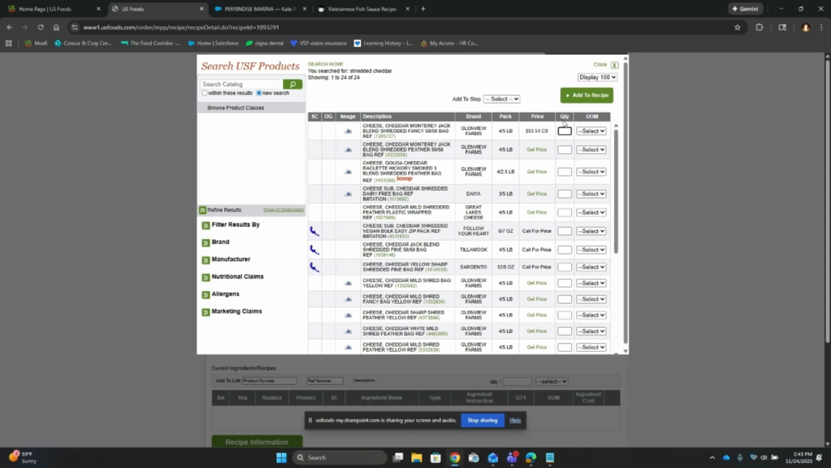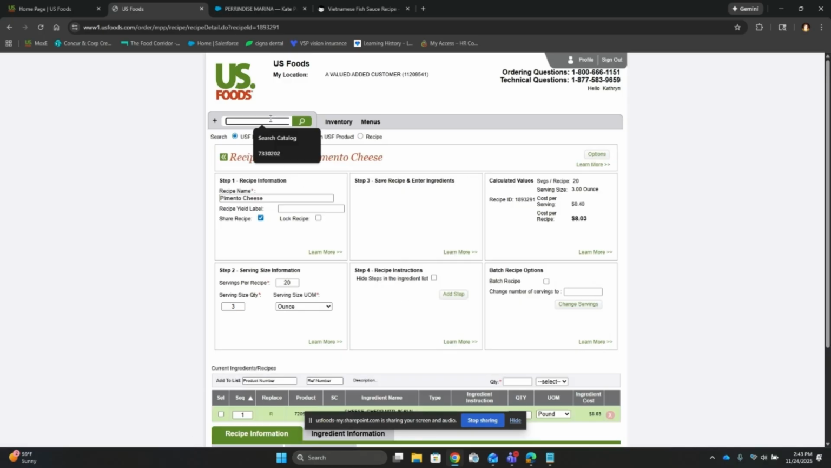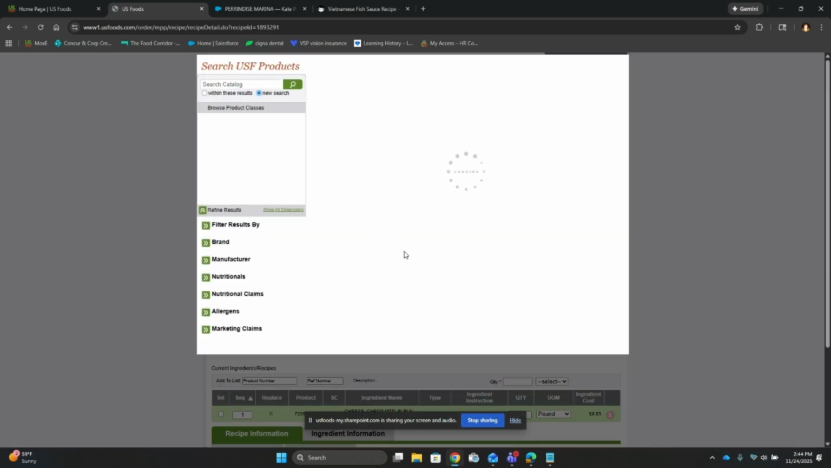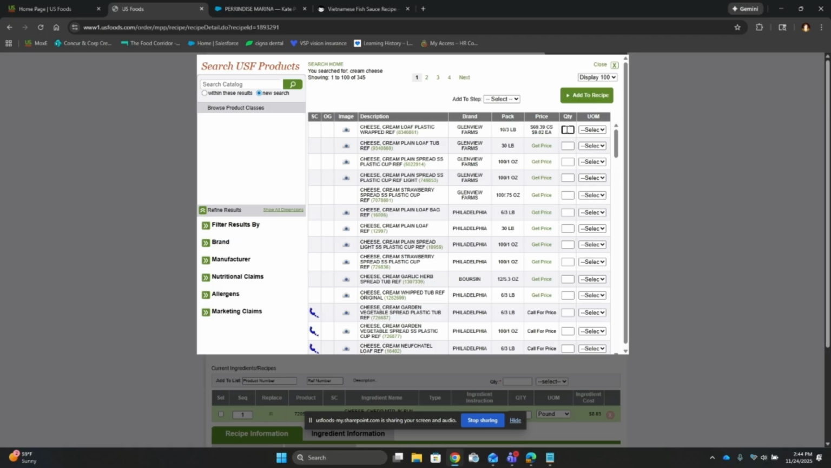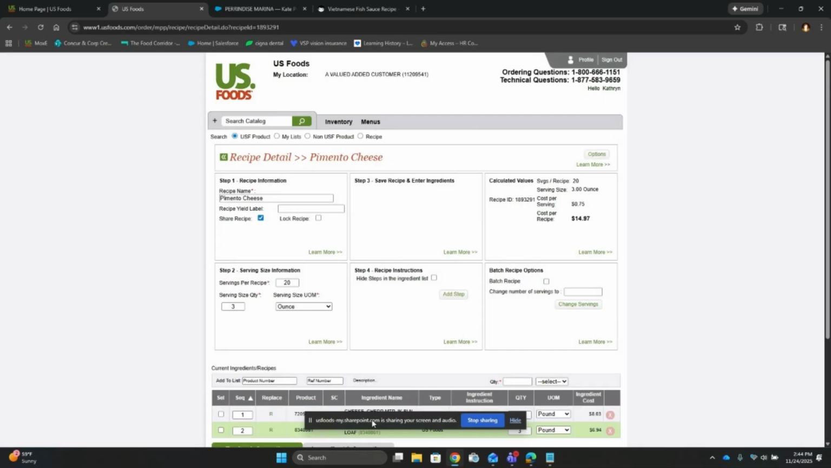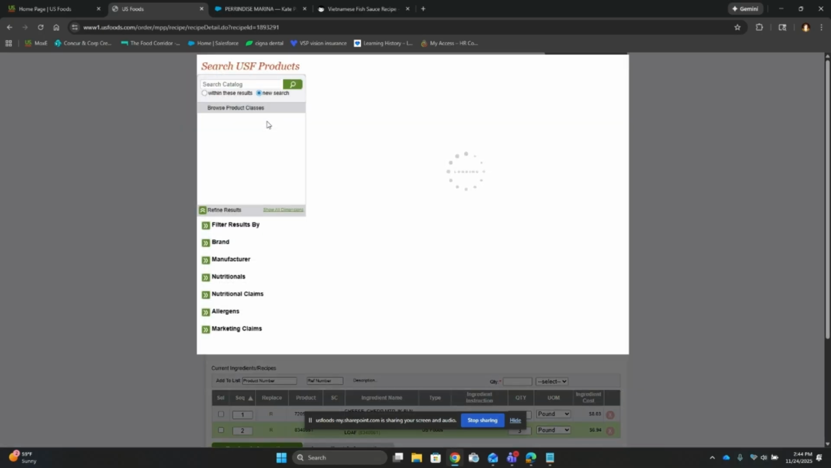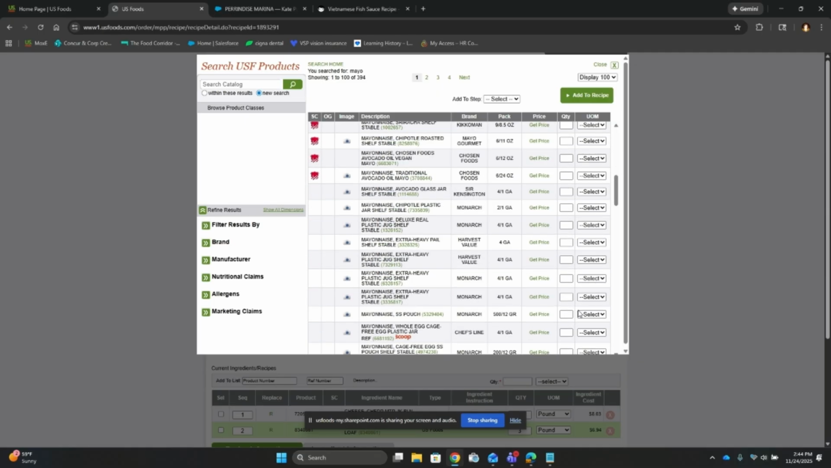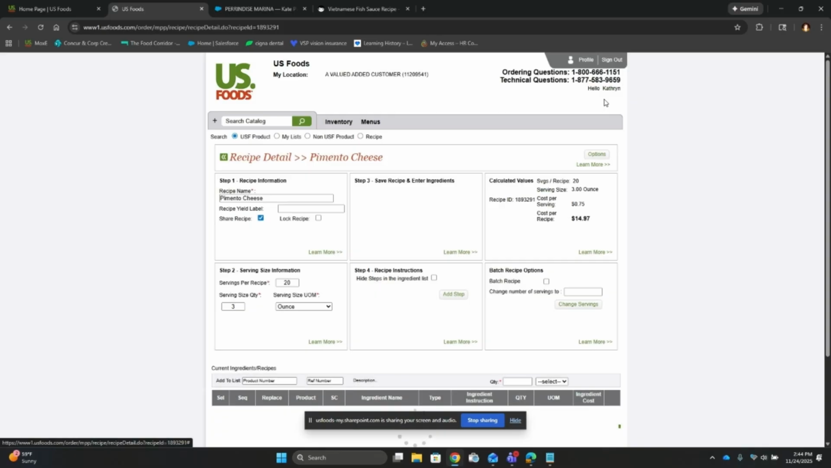Click the get price, and we're going to do 3 pounds of shredded cheese. Add that to the recipe. And we're going to add cream cheese. And then we're also going to add in mayo. And we're just going to add in 1/2 gallon. Right, we're not doing an actual recipe here. I just want to show you guys the basics.